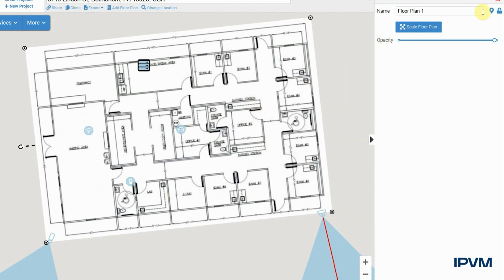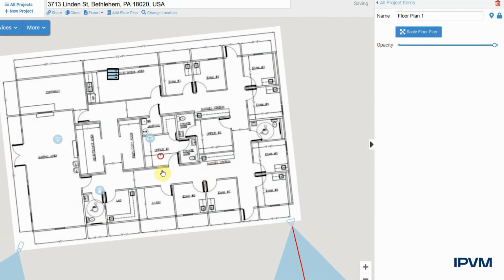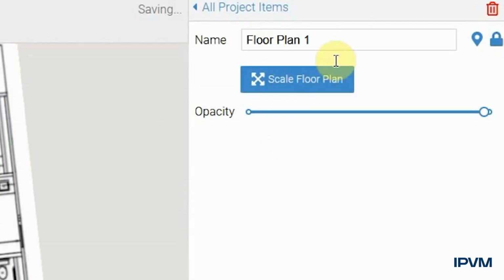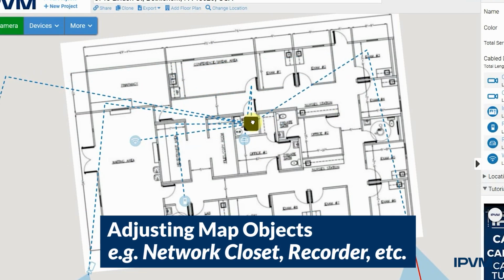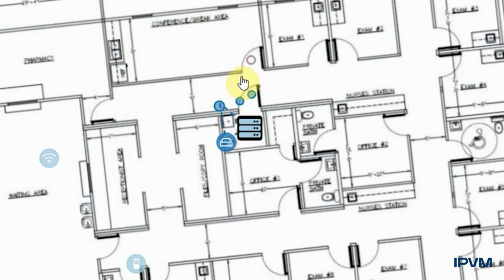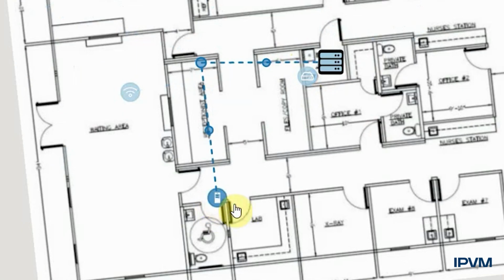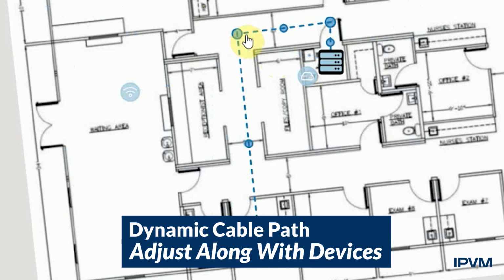Now that our floor plan is set where we would like it, I'm going to lock out the floor plan, and you can lock out any of the objects that are on the map so that you cannot move them or edit them, and you can see in the upper right hand corner, it's going to say this floor plan is locked. I'm going to give this a name and say this is our office plan. And now I'm going to make a few adjustments here. So we're going to place our network closet into an actual closet, and we're also going to place our recorder into that closet as well, and adjust our cables so it's a little bit neater. And again, we're also going to take, in this case, our PC workstation, and move it over to the lab here and adjust our cables for a cable path.